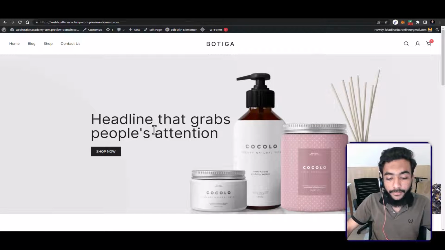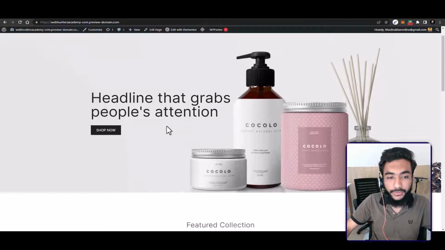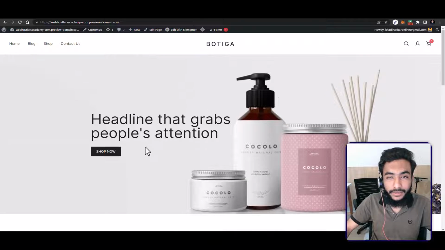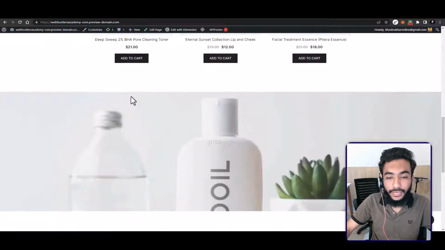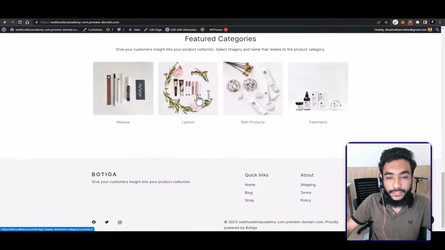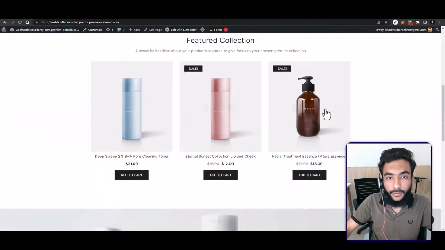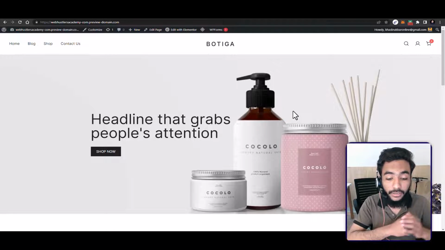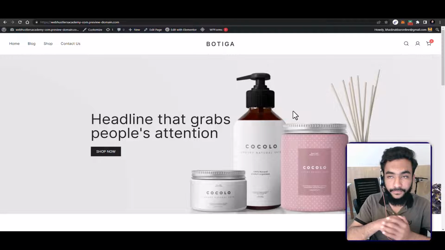And after importing, here you can see we just got this website. We have each and everything here, like this banner, this featured collection, and then these featured categories, etc. We have each and everything sorted, and now we will do the customization, because our complete website is designed now, and we have the complete professional WordPress website installed.